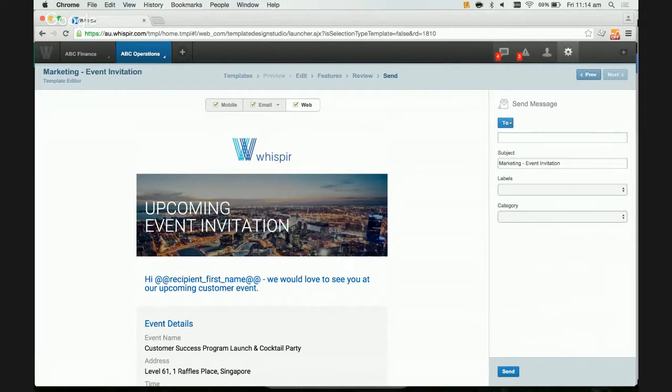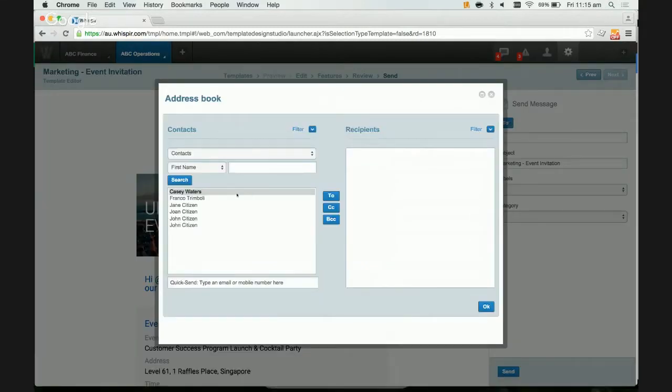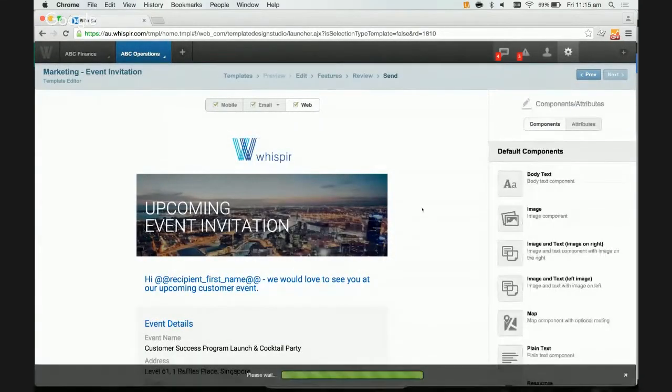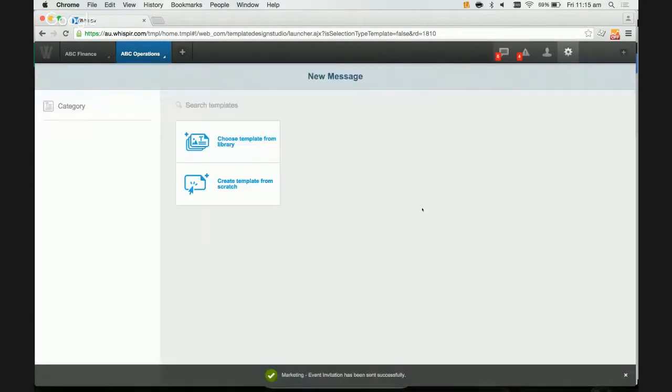So I haven't actually saved this to my workspace yet. What I've done is I've selected this template within the template library. I've clicked on use, and now I can send it to myself without having to commit to saving it within my workspace. So I can click on the to button here. That will launch the address book. I can send it to Casey and myself. And I can click on the send button, and I'll get a message on my device, and I can actually experience this invitation message on my device.